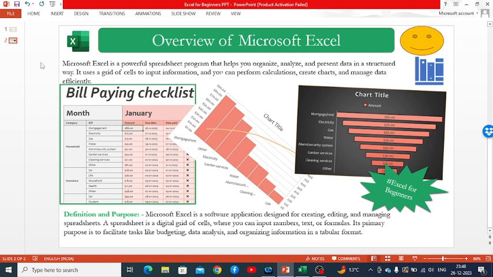Microsoft Excel is a powerful spreadsheet program that helps you organize, analyze, and present data in a structured way. It uses a grid of cells to input information. You can perform calculations, create charts, and manage data efficiently. So this is the kind of checklist we can create.